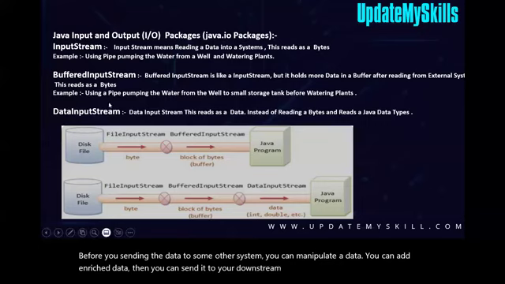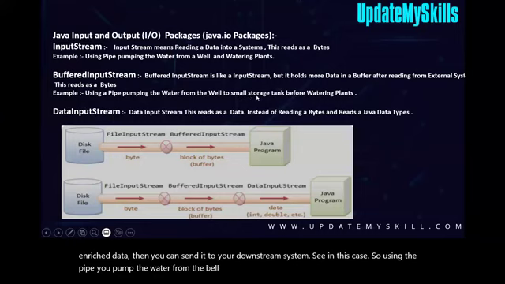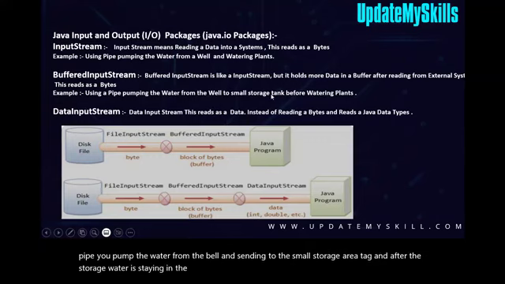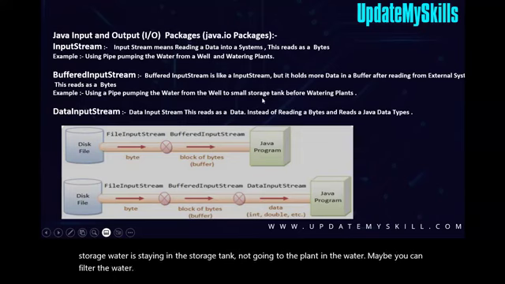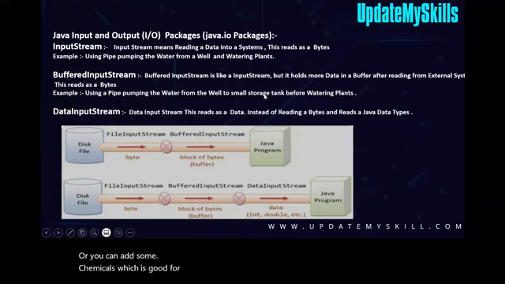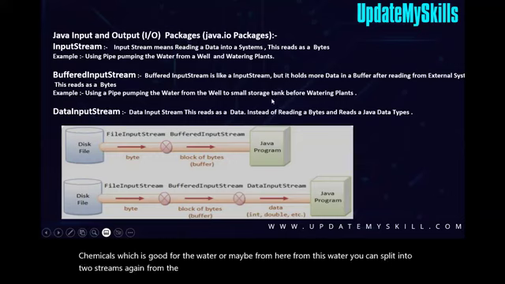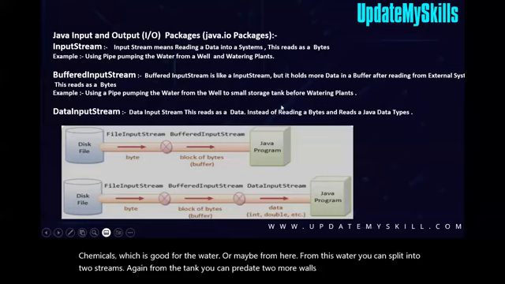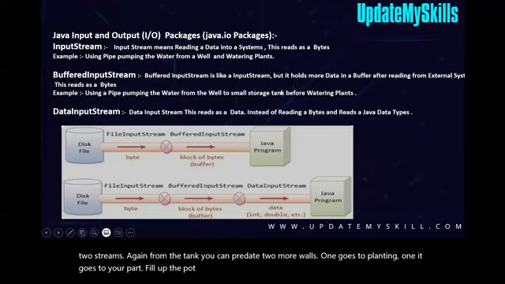So in this case, using the pipe, you pump the water from the well and send it to the small storage tank. And after that, the water is staying in the storage tank, not going to the plant. Maybe you can filter the water, or you can add some chemicals which are good for the water, or maybe you can split this water into two streams. Again, from the tank you can create two more pipes. One goes to the planting, one goes to your pot, to fill up the pot also. Then you can split the water from this tank too. You can do manipulation here.